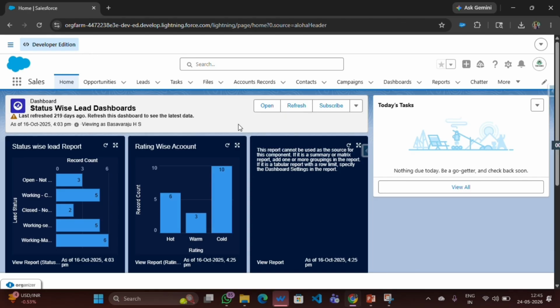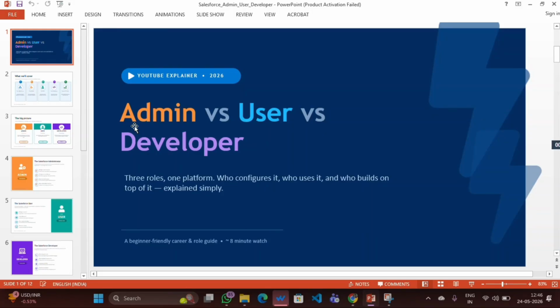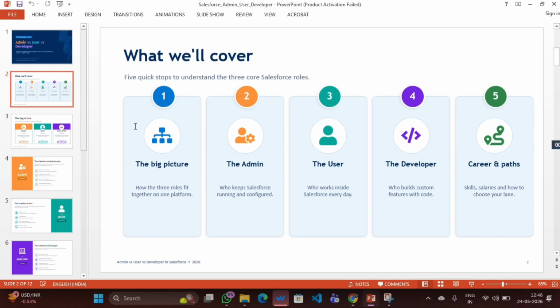So first we need to understand what is Salesforce. Before understanding roles, let's quickly understand Salesforce. Salesforce is a cloud-based CRM platform used by companies to manage their leads, customers, sales, service, marketing, and business processes. So different people work on Salesforce in different roles. The main roles in Salesforce are users, admins, and developers. I will go with one PPT presentation, then it will be easier to understand. So in this video, I will cover what is the actual difference between admin, user, and developer roles. So three roles, one platform, all these three roles actually become one architecture.